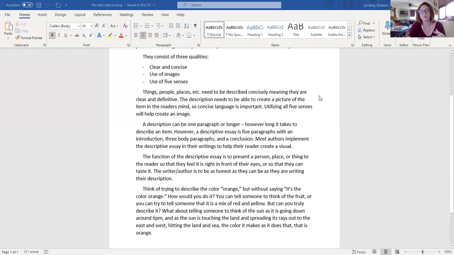Okay, so a description can be a paragraph or longer. I like to tell everyone to try to think you have 5 senses, do a paragraph for each sense. Okay, so a paragraph is 3 to 4 sentences. Not 2 sentences and not 1 sentence, 3 to 4 sentences per paragraph, please. Try to do at least those 5 paragraphs, one for each sense.